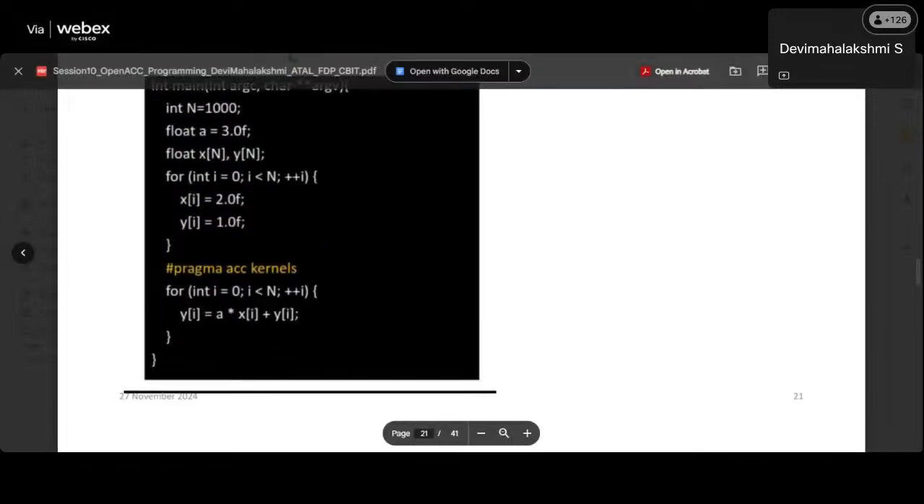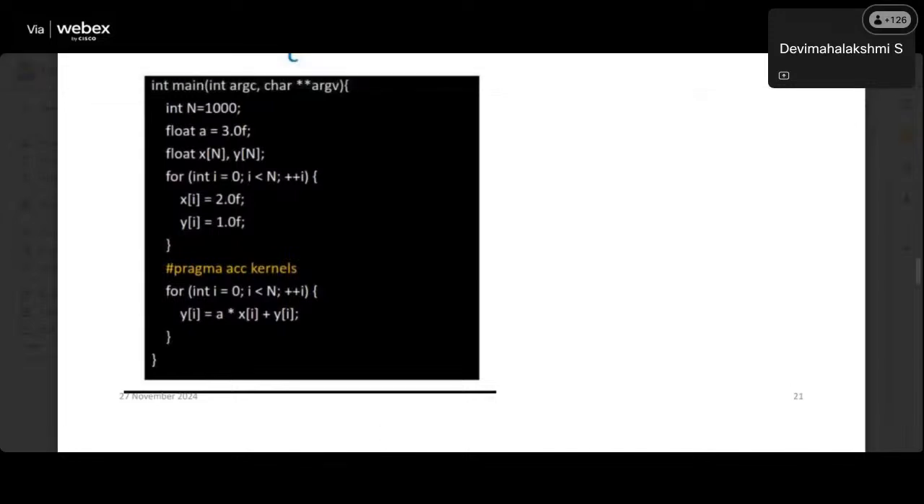Now these X and Y are available. And here in CUDA programming, we use separate memory copy functions, right? I hope CUDA programming is over, right, sir?